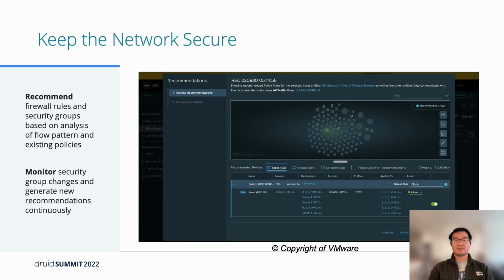Now you realize there are unprotected flows or anomalies in the network, but how to keep it secure? You may have thousands of machines, and to set firewall rules for them one by one can be a chore. NSX Intelligence can recommend firewall rules and security groups based on analysis of the flow pattern and existing policies. So with one click, you can micro-segment your entire network. It can also continuously monitor for changes and recommend new policies.